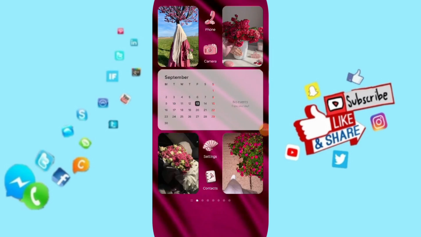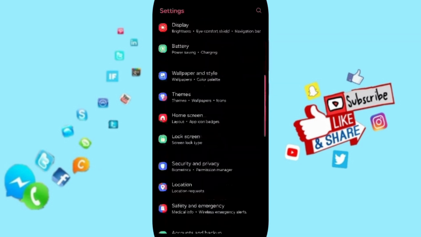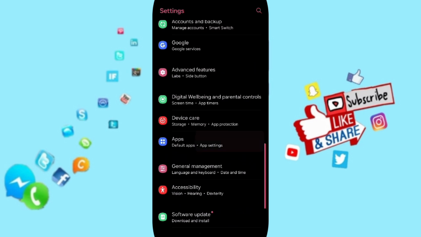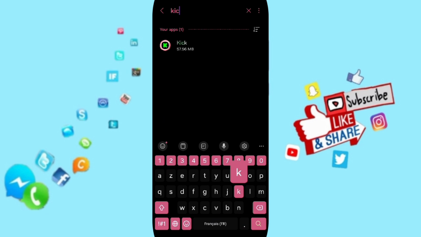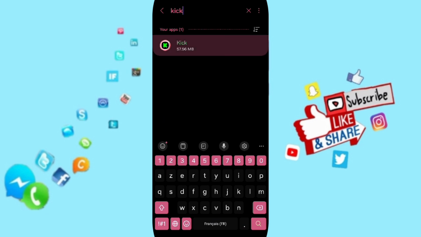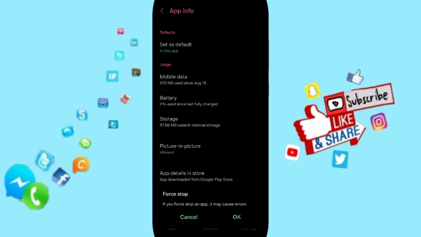Hi guys, today we will talk about how to solve the problem of Kick App. We click on settings. Here you can go to apps, default apps, app settings. On above you can search for Kick App. Then you can click on force stop and you can click OK.